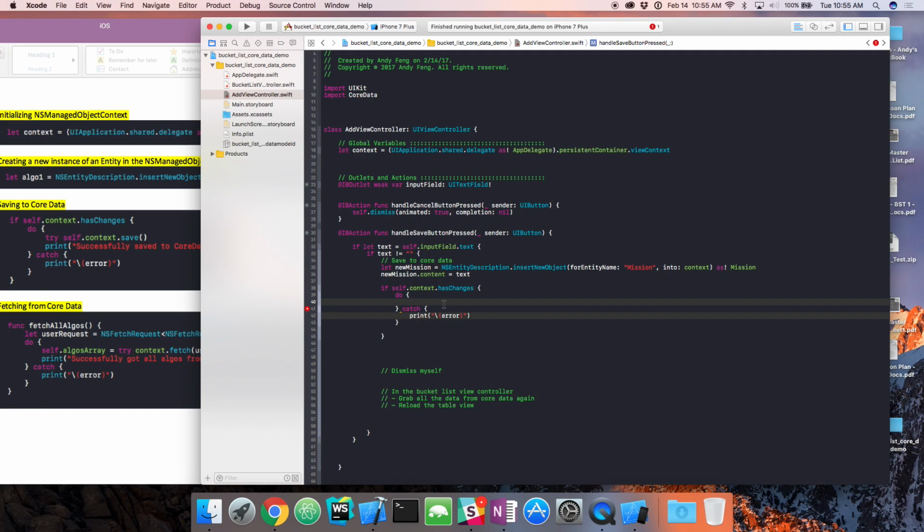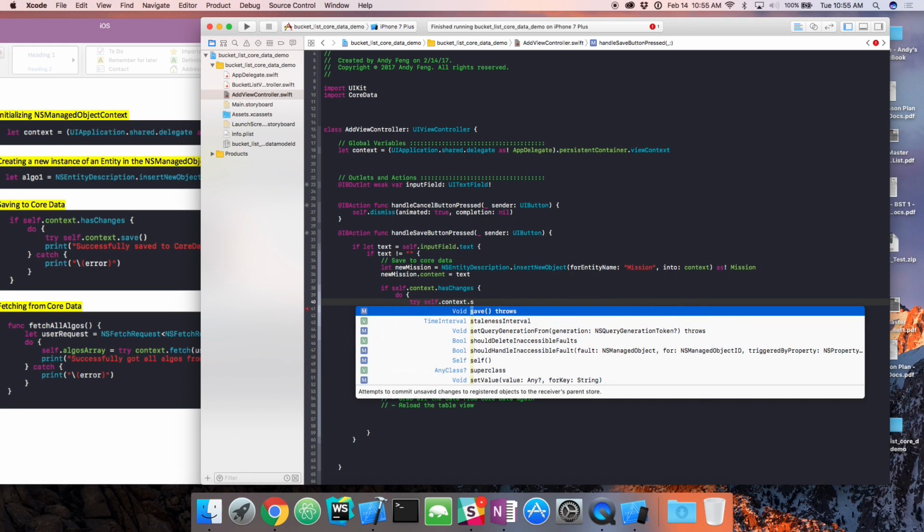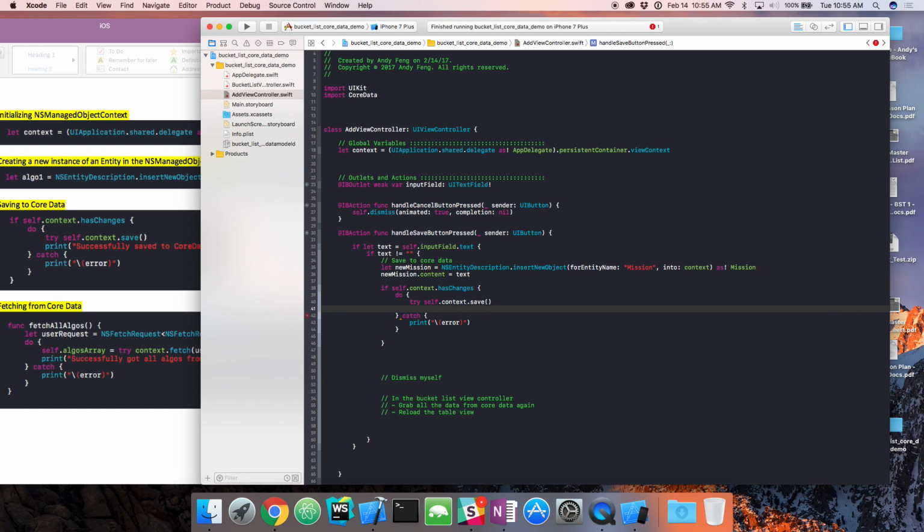And what we're going to do is try self.context.save. Right, and then if that is successful, we're going to print "successfully saved a new mission to core data." Right? So everything looks good there. We're done with this step.